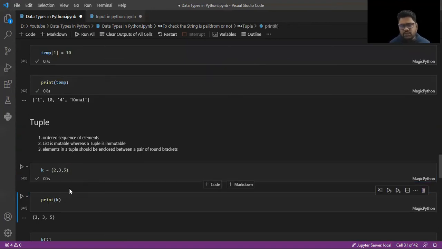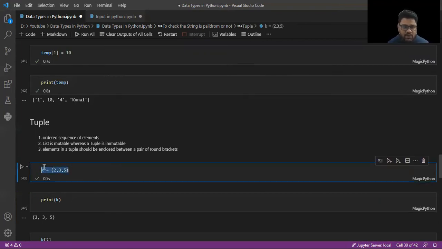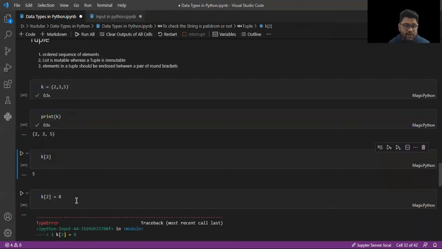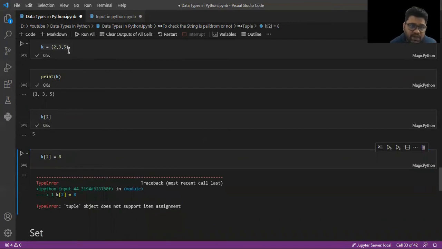Tuples are also indexable, so we can index the tuple. I have declared the tuple over here, and then I have printed that particular tuple. Then if you want to access the 5, what will be used? Indexing starts from 0. The index for the 2 is 0, the index for the 3 is 1, and the index for 5 is 2. So we can print the 5 by using this indexing operation.